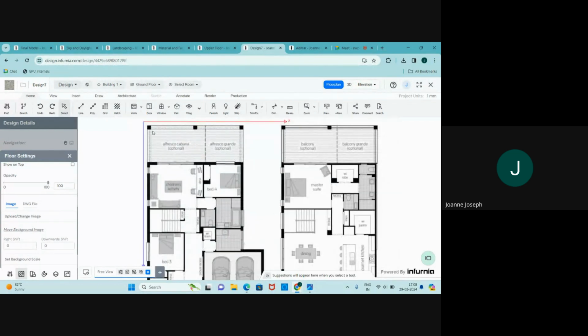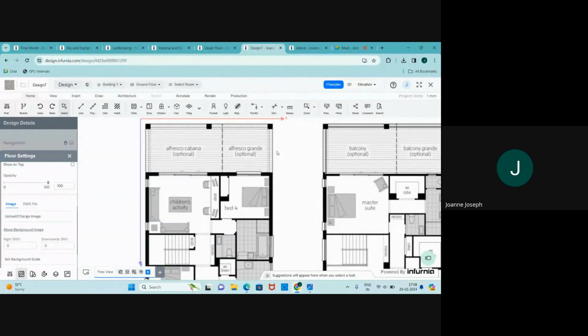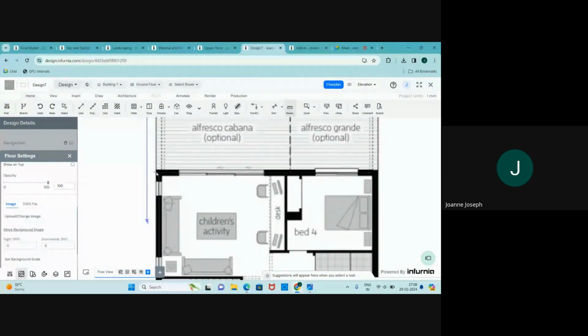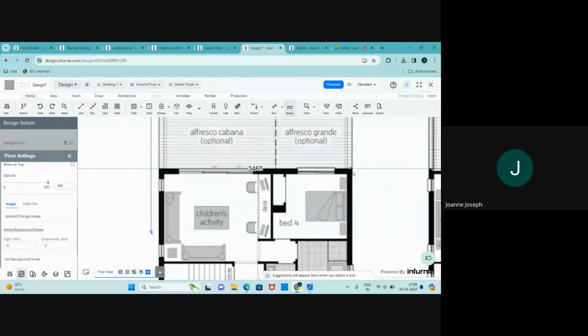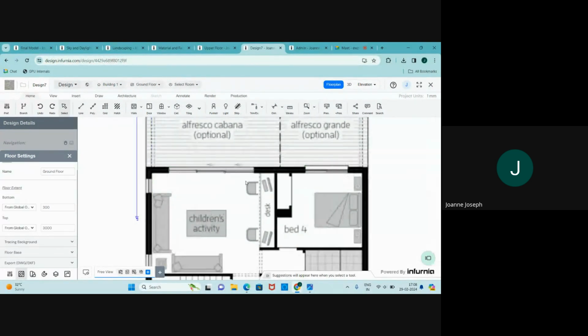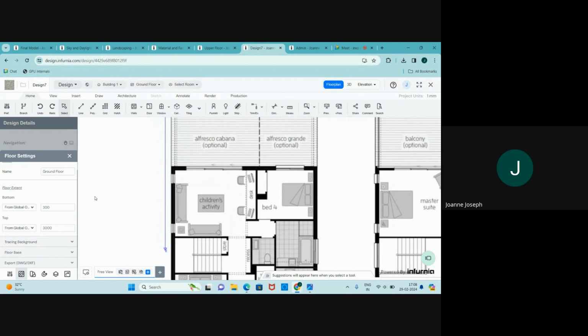For that, we need to first make sure that this image is to scale. So I click on the measuring tool in the toolbar, and I just check whether this is proportionate. So this is not proportionate. In this case, we have to scale this drawing. How we do that is we go to tracing background. We make sure that we are on image, and then we select set background scale.